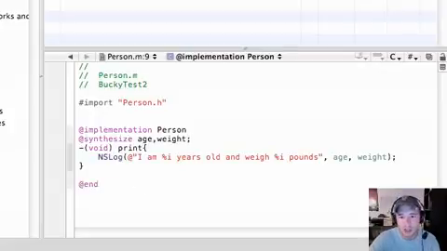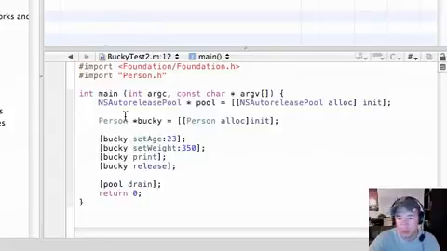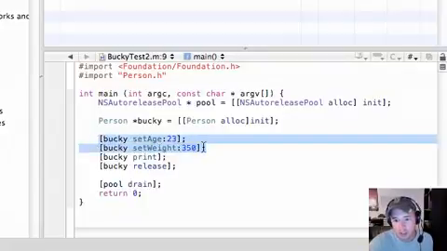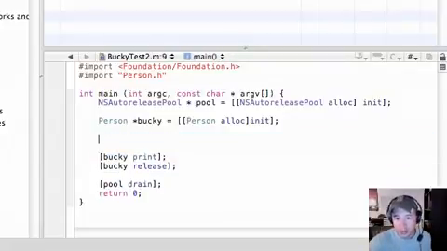Don't believe me? Check this out. Now, in our main program, again, these methods are no longer Bucky set age and Bucky set weight. Now, how do we use what we just created, or actually our computer created it for us?